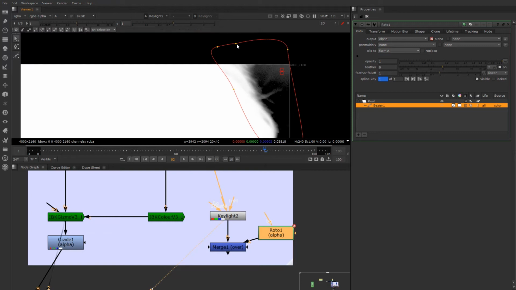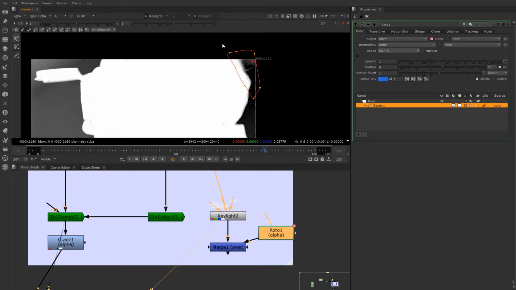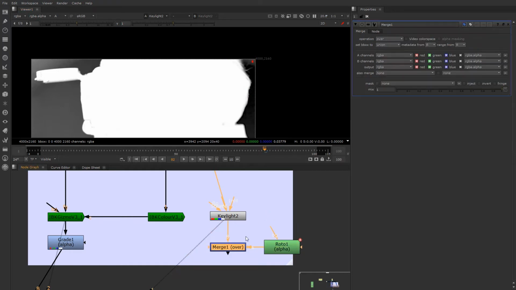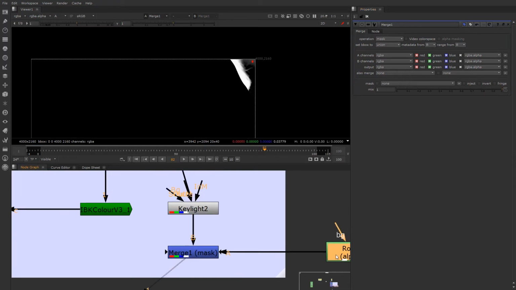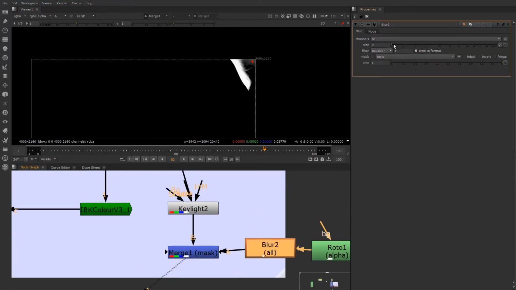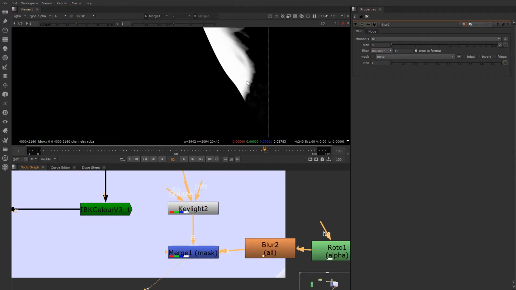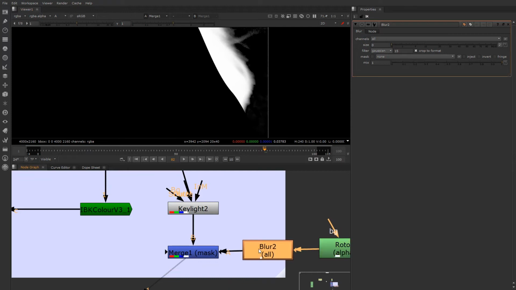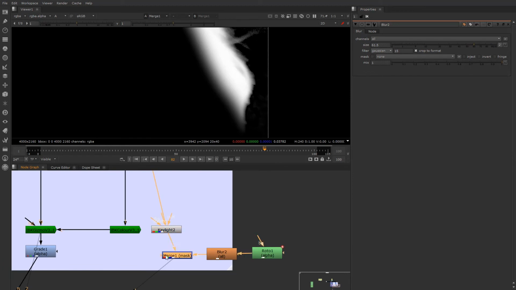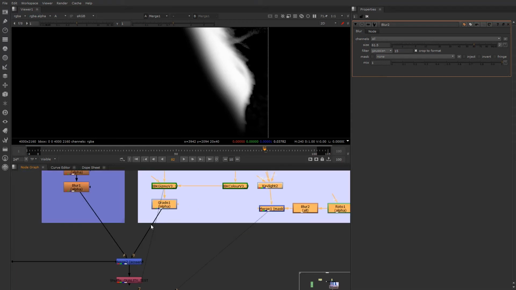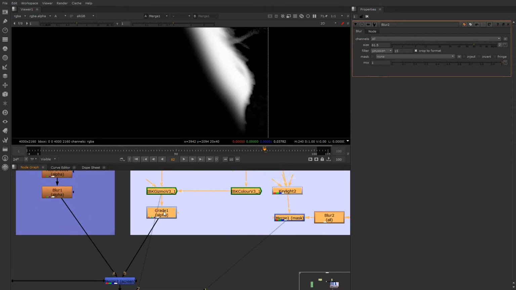There we go. Okay. And now that we've done that, I'll set this to mask. And don't forget that you want to also blur this. So hit B, blur it, and that'll blur the actual alpha edge of your roto. There we go. So I'll just go ahead and move this over here. Extend this over. And then I can just add this in if I wish.